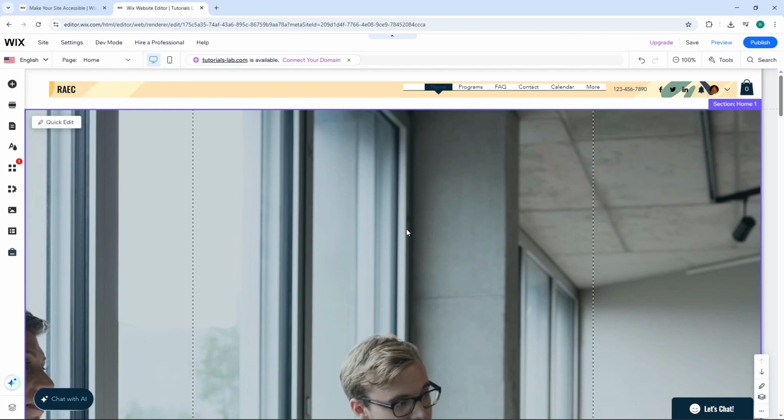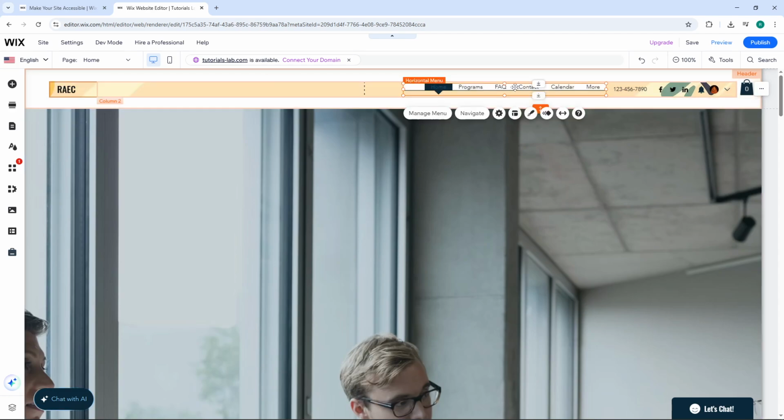On your website preview, locate the menu you wish to change the font size on. This is most commonly found at the top part of your website, in the header area. Click on the menu to select it and you'll notice that new options appear once it's selected.